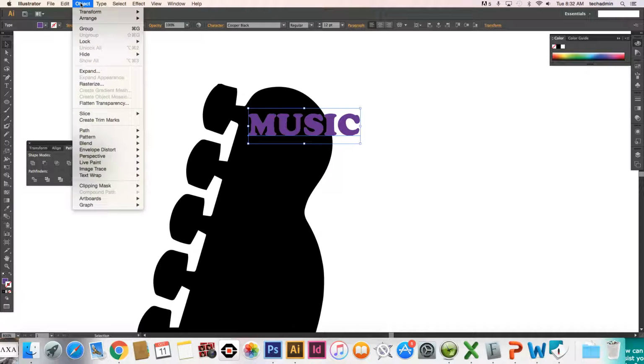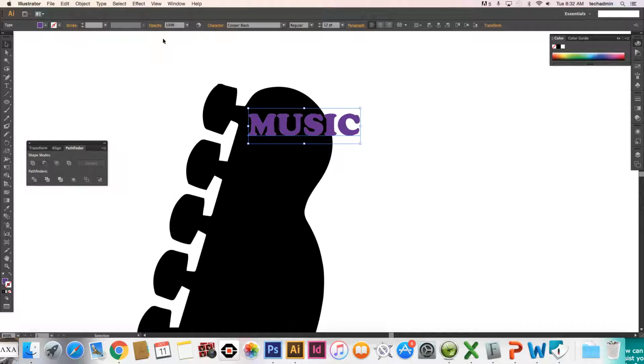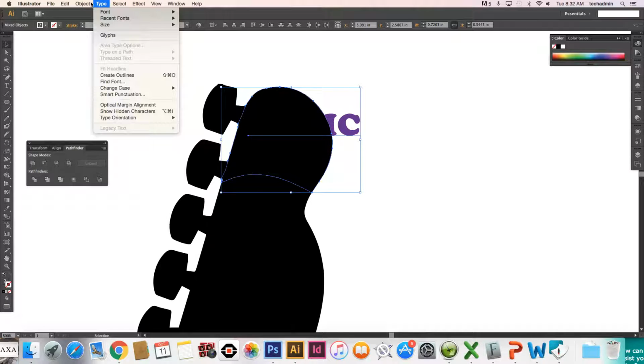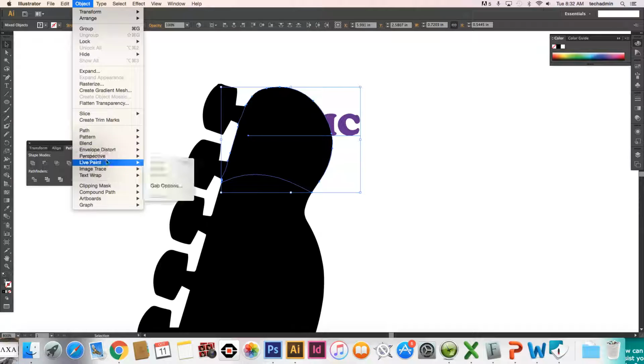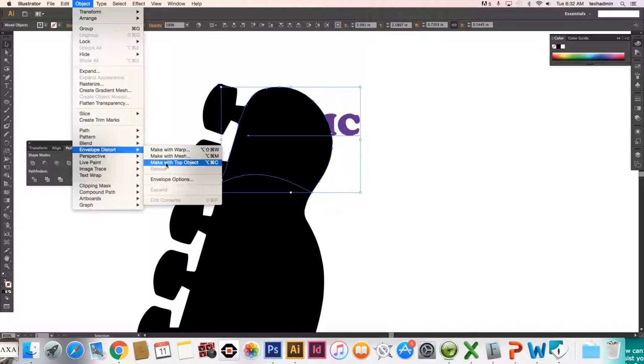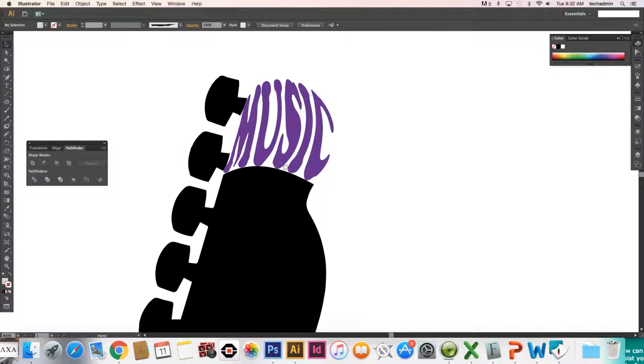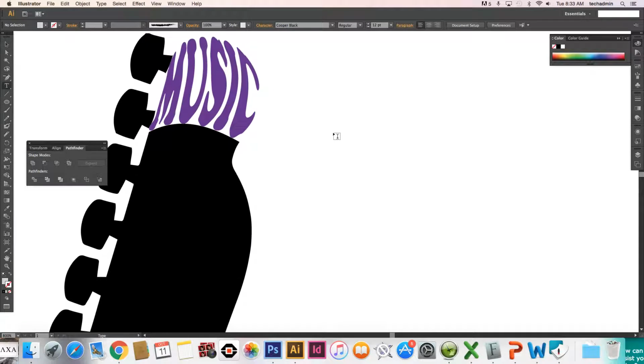Okay, what I'm going to do is I'm going to put it right over here. Then I need to send it to the back. You always go and send it behind the shape. So you've got the text behind the object. Select both. Check this out. I'm going to go to Object, Distort with Top Object. Cool. Do it again.